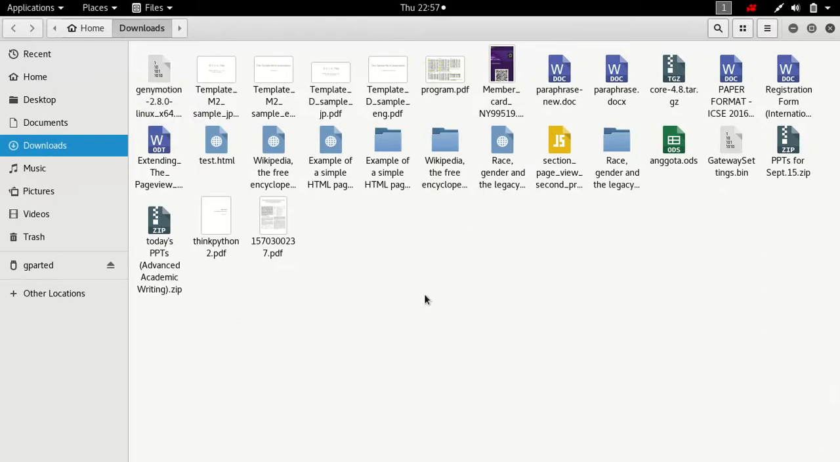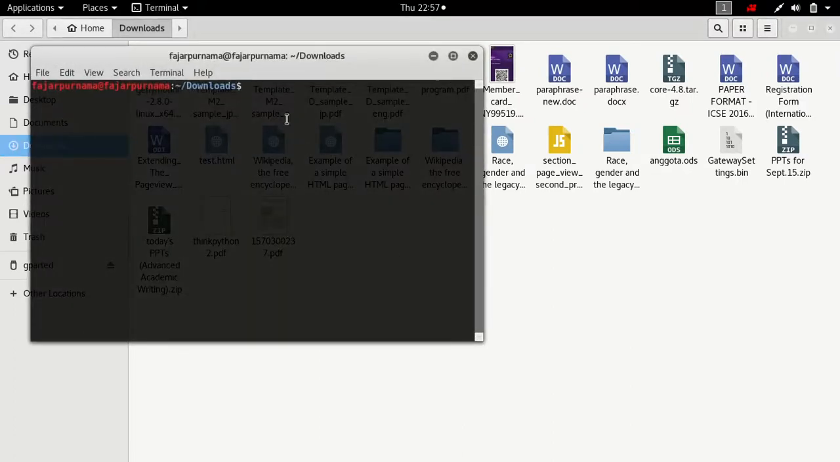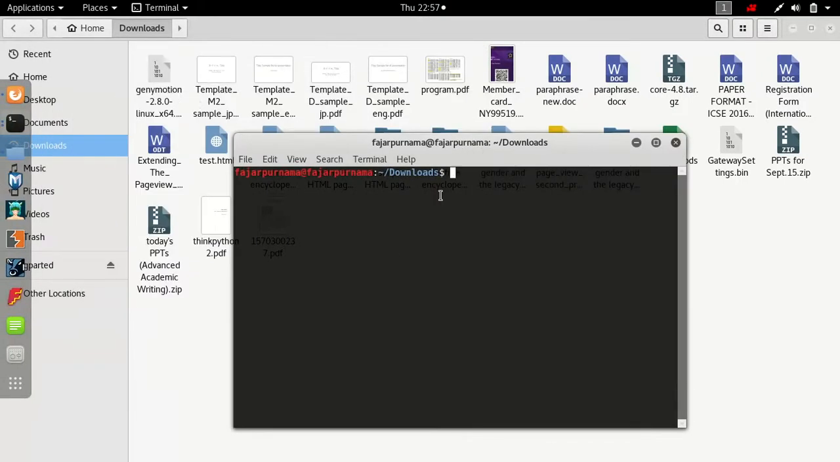Now, if you're a Linux user, of course you usually do this in the terminal, right? So the downloaded Genymotion file is in the Downloads folder in my home directory.